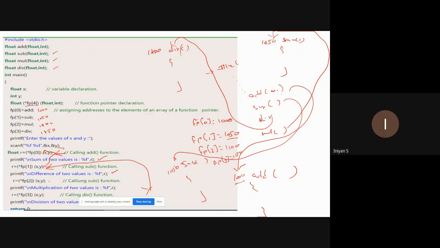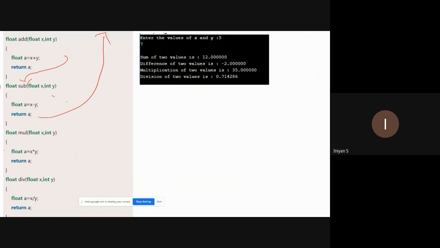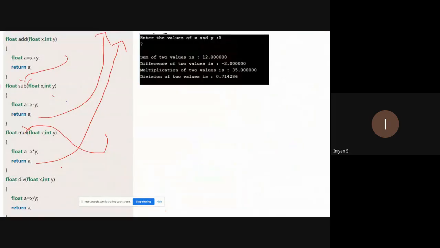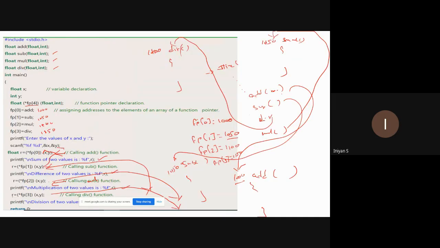Next one, sub. What is this? fp of 2 means this is a mul function, not a sub function. So where will the control go? The control will go here. It will multiply the two values x and y, and it will be returned here and printed. And div, where does the control go? Here it will go, and it is dividing, and again the a value is returned here. Got it?